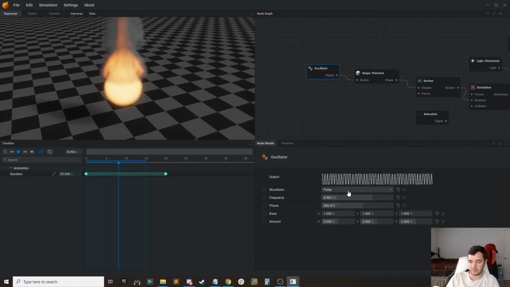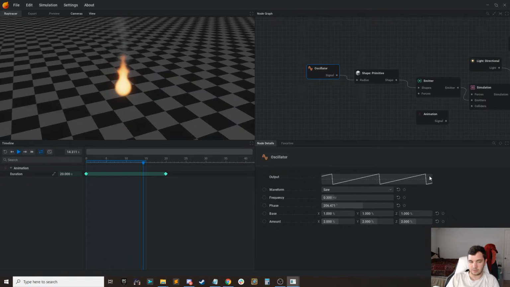You know, we have a pulse wave. If we go back to saw and we change this, you can kind of see what saw means. So really, really cool. That is the gist of the oscillator node.